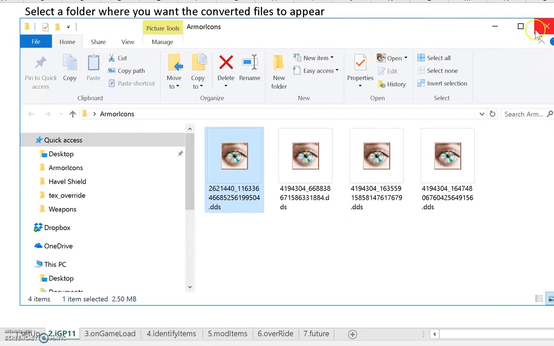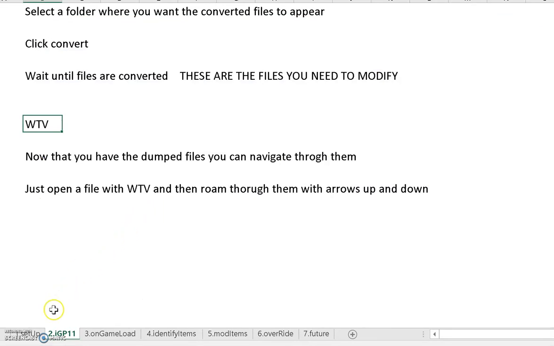Okay, so that's it for installing these softwares. We're going to go now to our first files. Let's dump our first files.